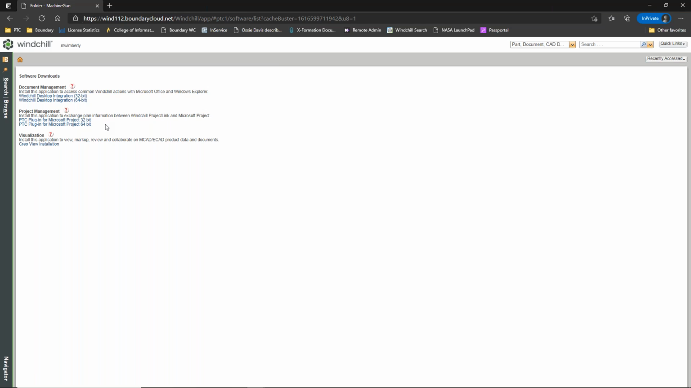When you're going to create a project plan, that project plan can be established inside of Microsoft Project and then imported into Project Link, or vice versa. You can create it in Project Link and then export it out and import it into Microsoft Project.